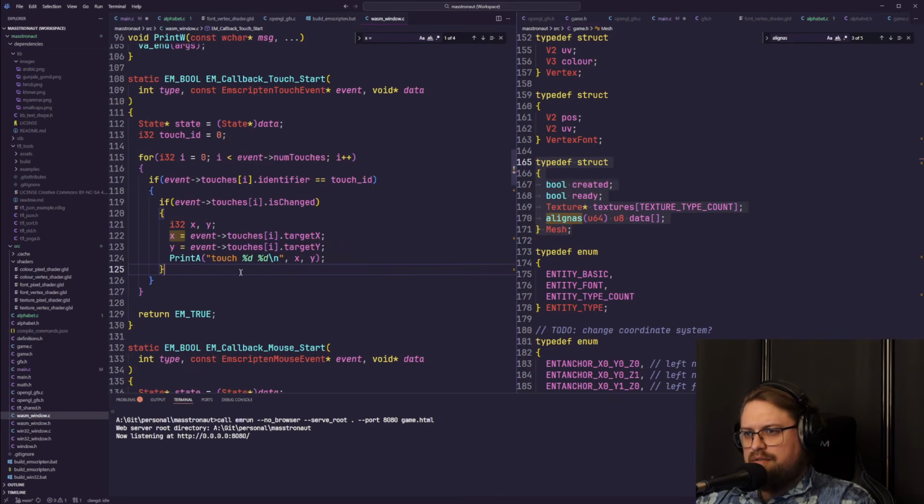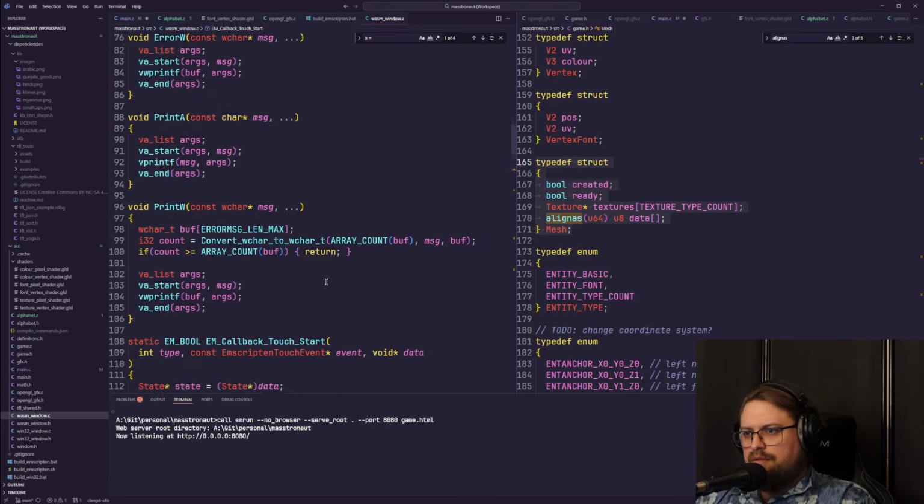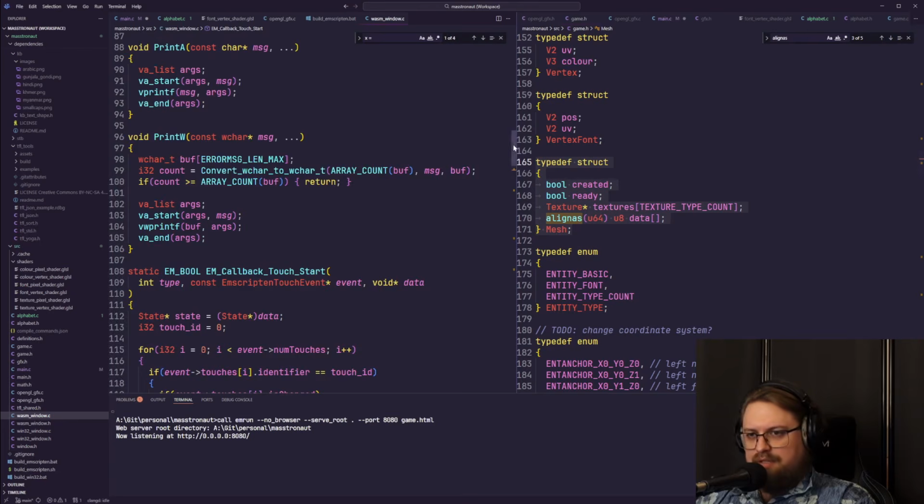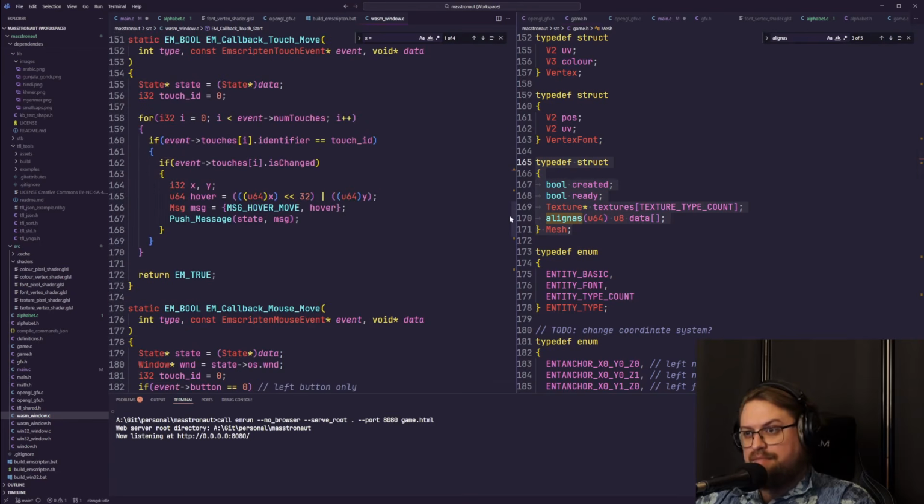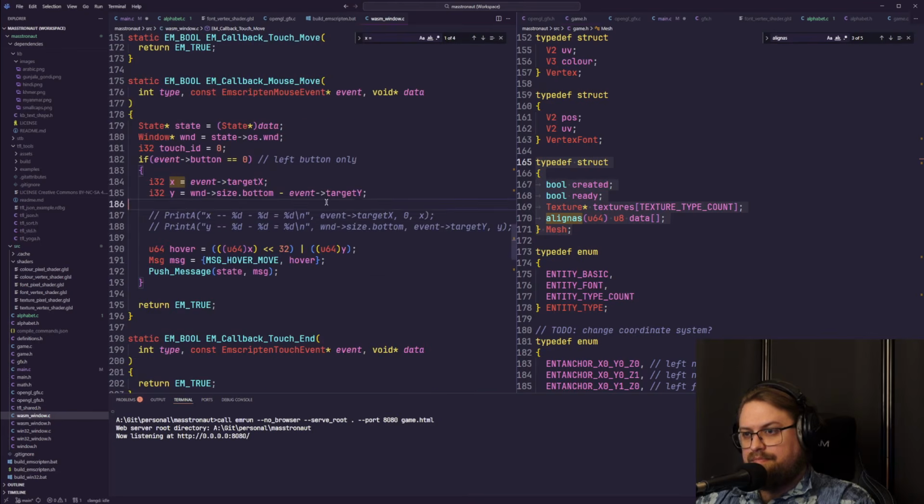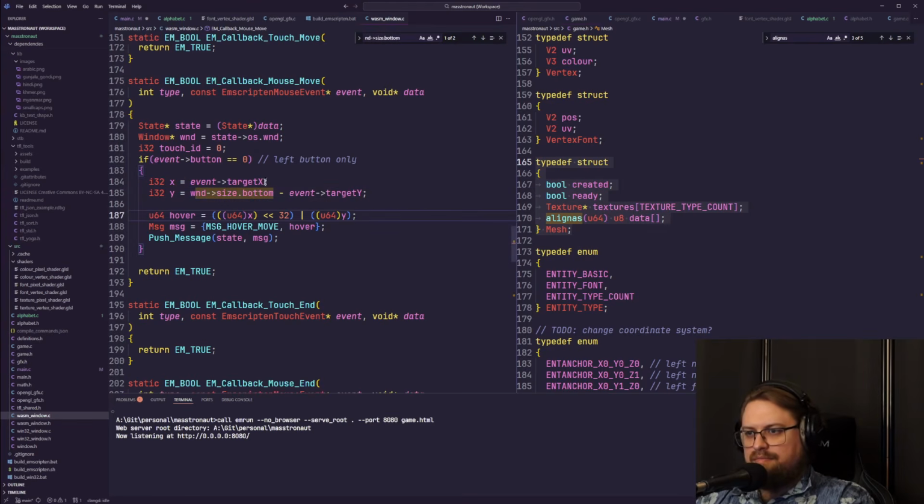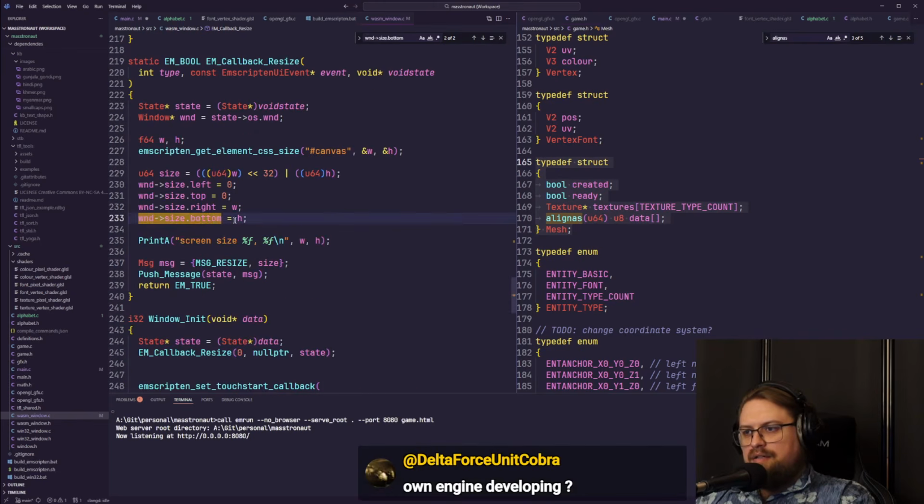Mouse start, touch start. I added something here to just set the size of the window. Yeah, this is what I did. First, I swapped the Y direction. And I think I set this also somewhere. Yeah, here I'm setting it on callback resize.